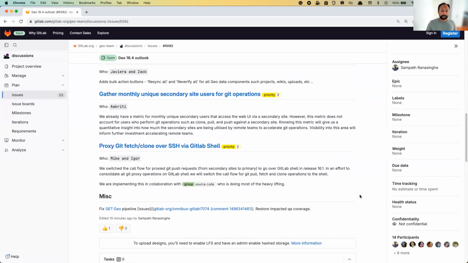Next is monthly unique secondary site users for Git operations. We already collect a metric for monthly unique secondary users that access secondary sites via its web UI. However, this metric doesn't account for Git operations such as clone, push, pull, etc. Knowing this metric will provide us a quantitative insight into how much these secondary sites are being used by users, and allow us to make informed decisions on investments in this area going forward.